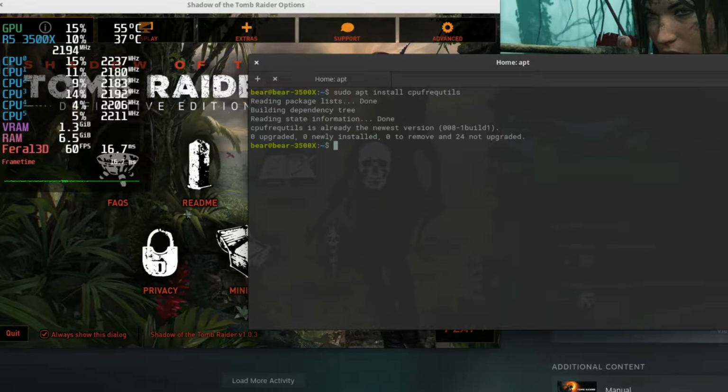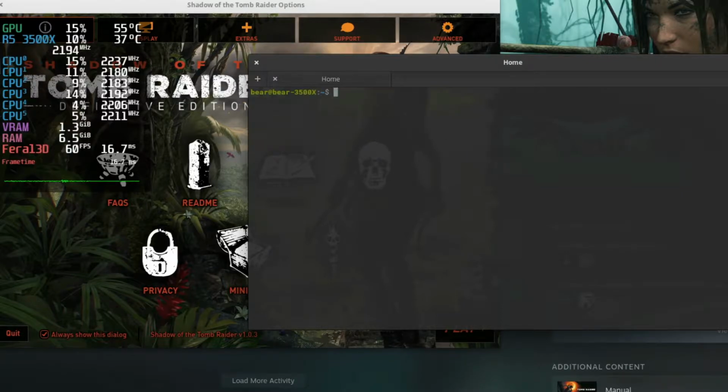So we press enter. You can see I've already installed mine. You're welcome to go and install yours if you wish to do so. It should be available on most Ubuntu-based Linux distributions. And then once that is installed, you have access to a very neat little tool.